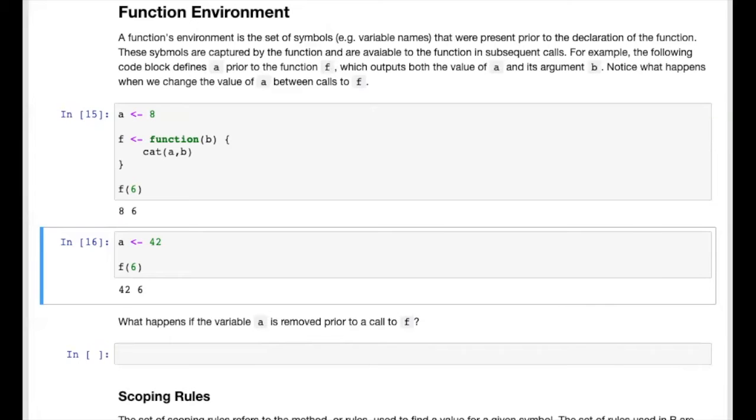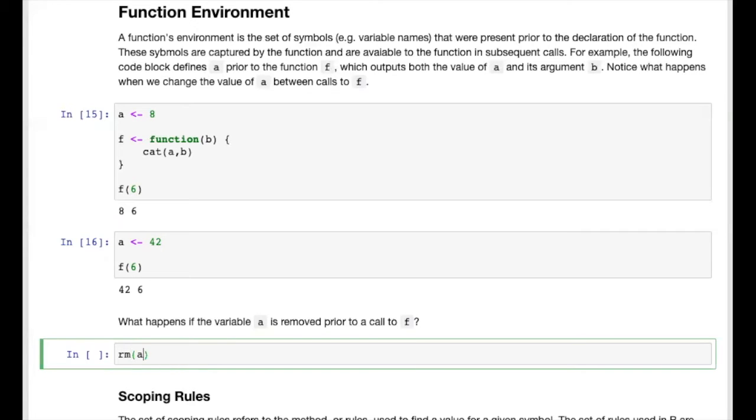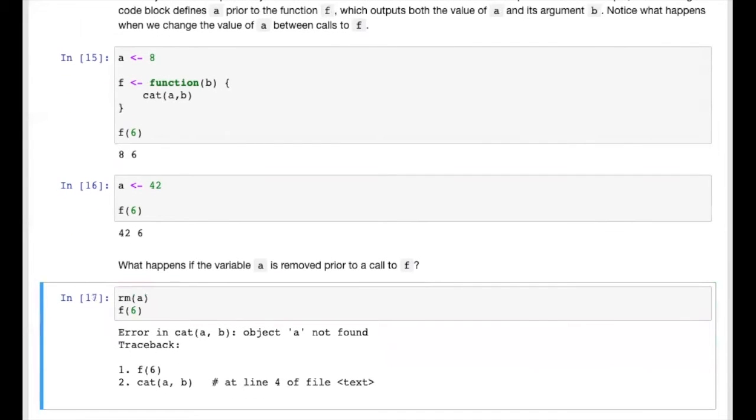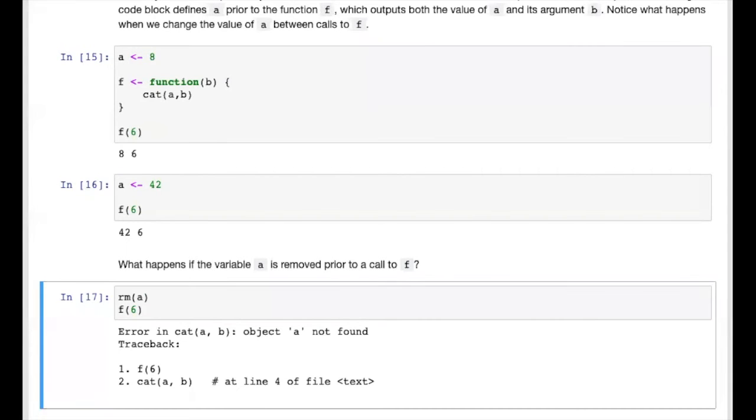Another reason to take care when using variables declared outside of your function is that they might be removed, which will obviously break your function. So if we use the rm function to remove the variable a and then try to call our function again, we see that we get an error stating that the object a cannot be found. So once again, you can take advantage of the symbols included in a function's environment, but care must be taken to ensure that their use is safe and appropriate.